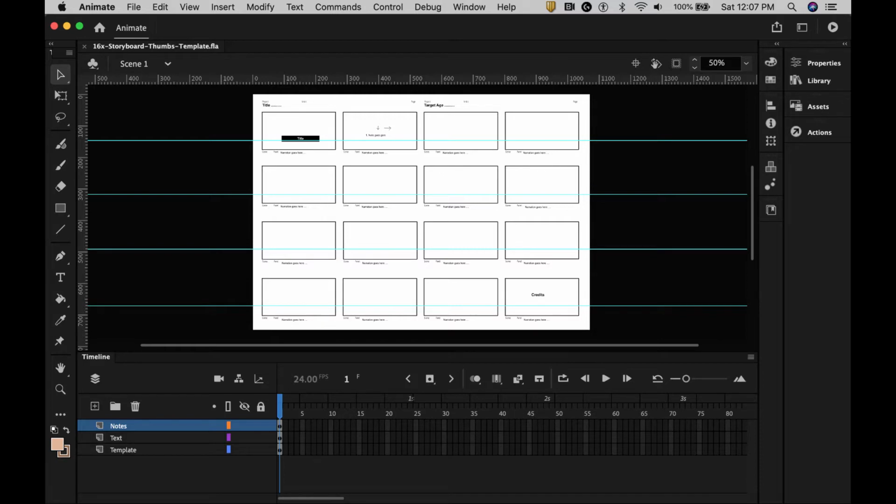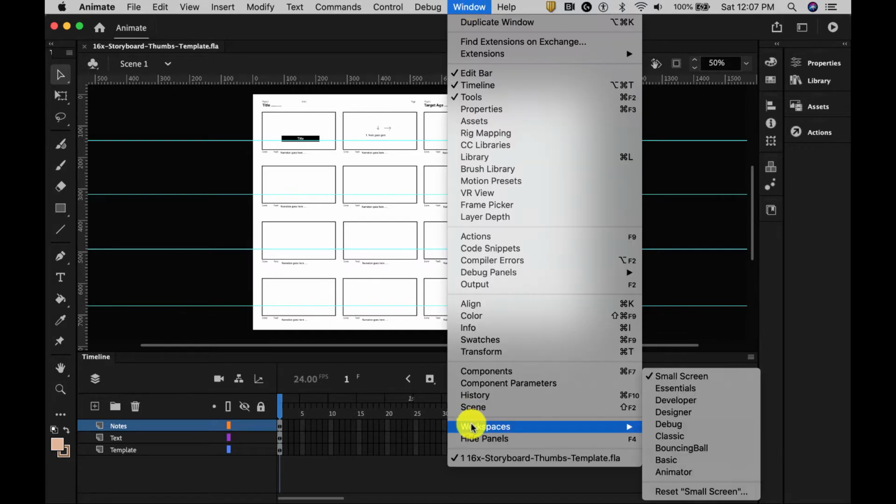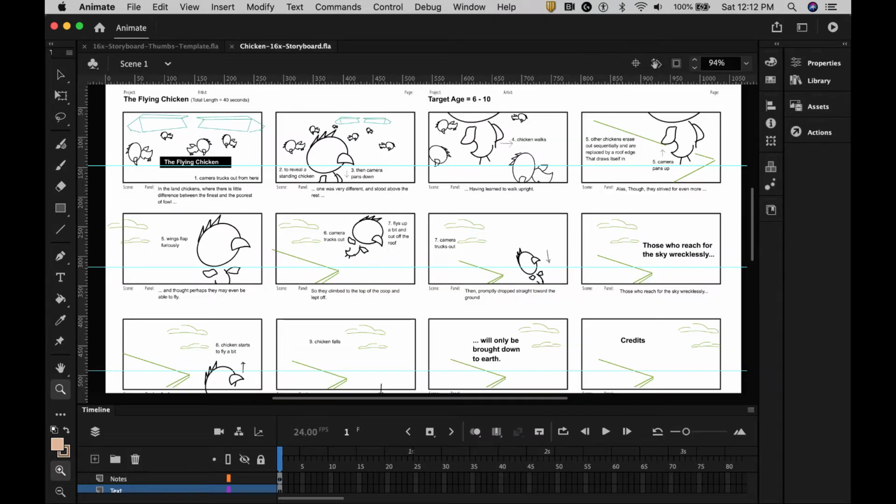If you would like to follow along the demo with the same workspace as I have, you can choose Window, Workspaces, and Small Screen. Here's that same template with the storyboard that I created to demonstrate how we can make animations very efficiently with only a few assets.